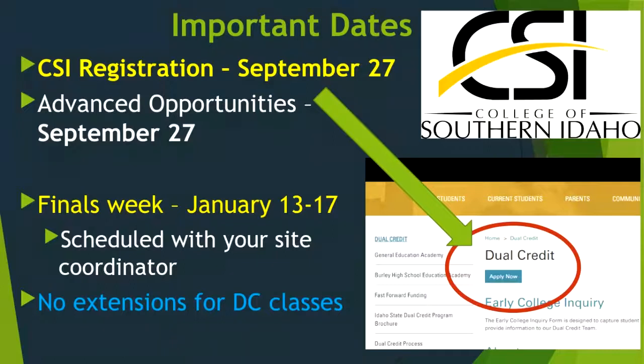First of all, some really important dates for you guys this semester. CSI registration needs to happen by September the 27th. It's the same date as the Advanced Opportunities deadline. You have a link in your class to the dual credit website, and you need to go ahead and apply through their new dual enroll system. So if you've already taken a class in the past through CSI, if it was before this summer, you are part of an old system. They're trying to switch over to a new one. So you need to go ahead and reapply.